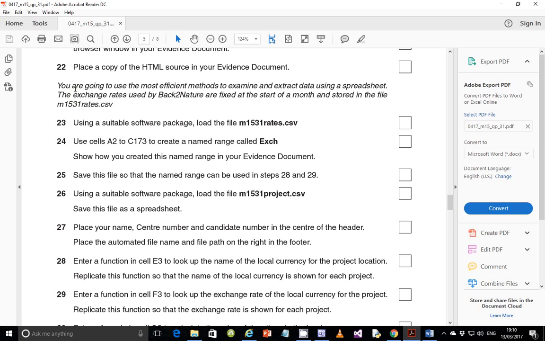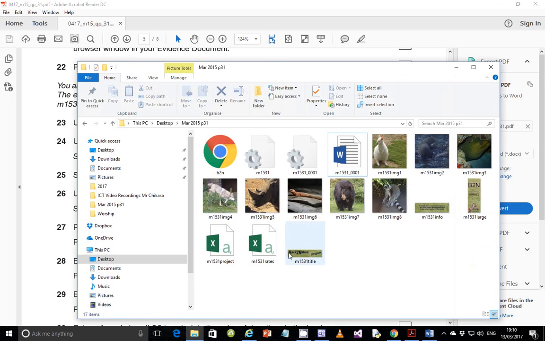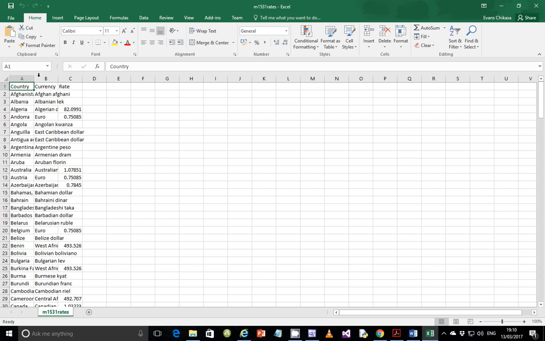You're going to use the most efficient methods to examine and extract data using a spreadsheet. So the exchange rates used by Back to Nature are fixed at the start of every month and stored in the file m1531rates.csv. Step 23. Using a suitable software package, load the file m1531rates.csv. Okay, so our rates file is this one. Just double click on it, and we are going to load it.